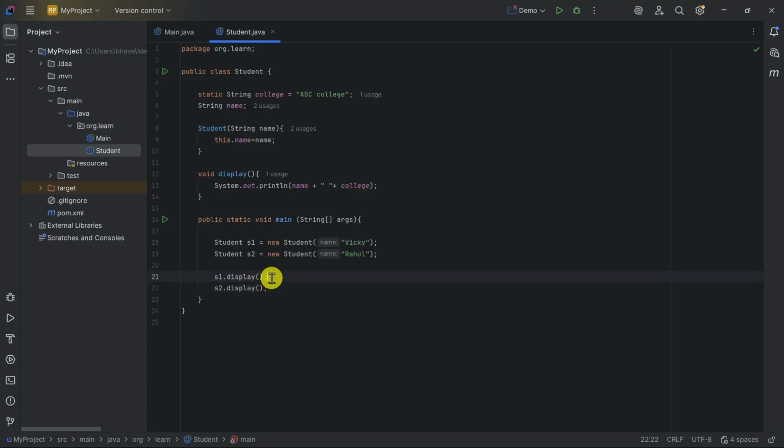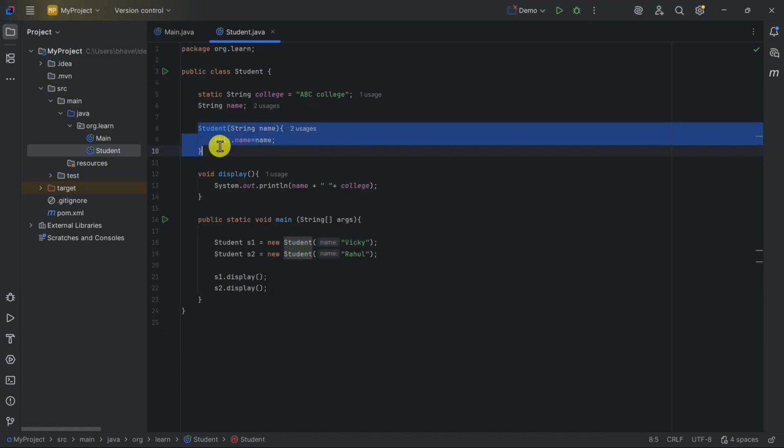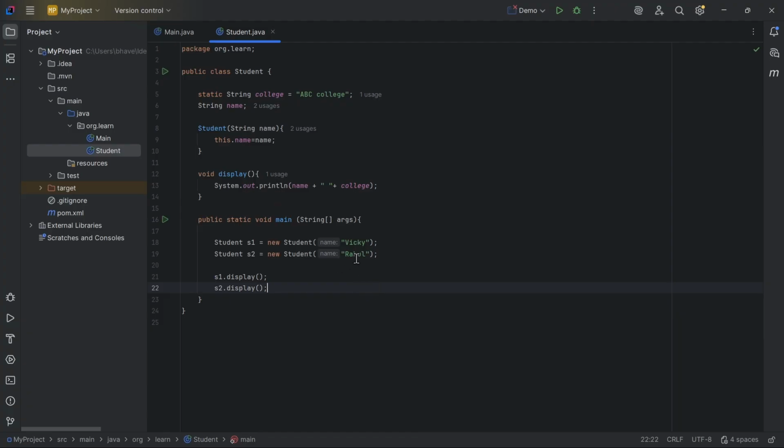Okay, before reaching here, let's start from here. So here the object is getting created, so it will call the parameterized constructor. Where is the parameterized constructor? Here. So Vicky will be assigned to the instance variable name. So when we invoke or call the display method, it will print the name, that is Vicky, and college.